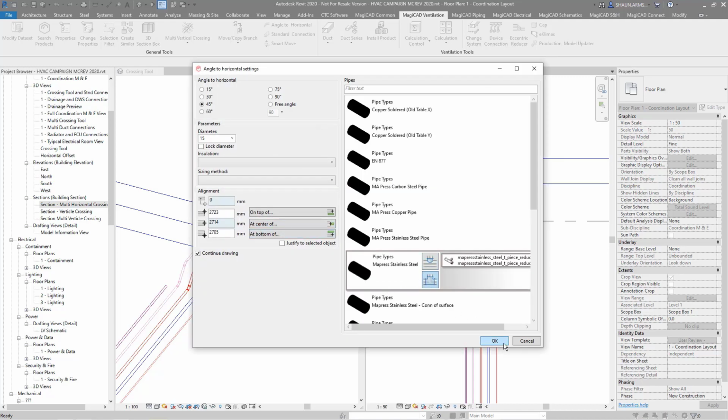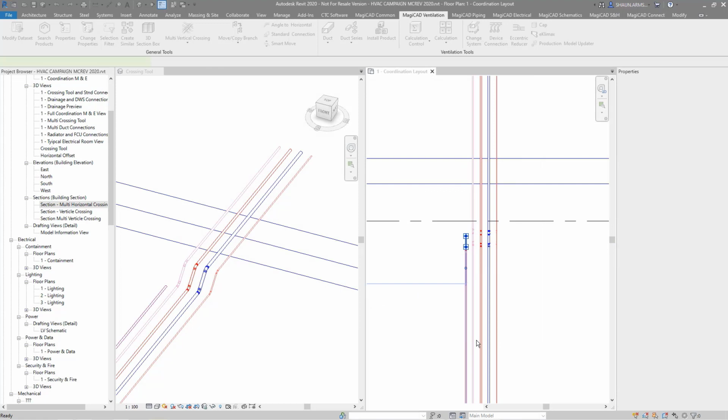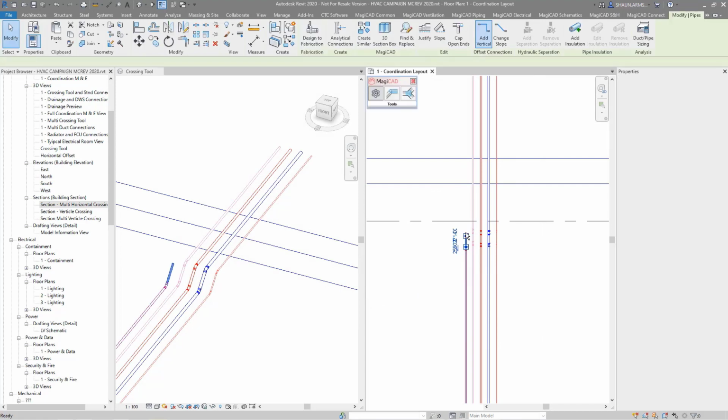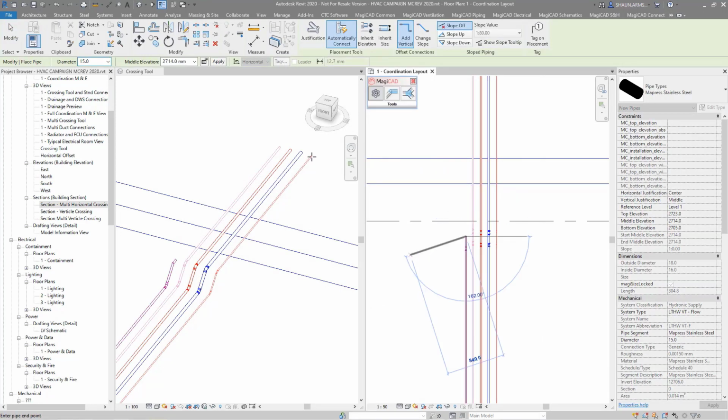Then I press OK on that, and you'll see here on the left hand side in the 3D section that it rolls up with a 45-degree angle to the offset of the rest of the bank of pipes. So then I can continue drawing.